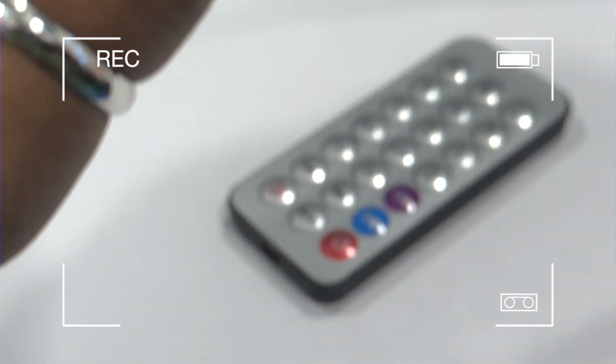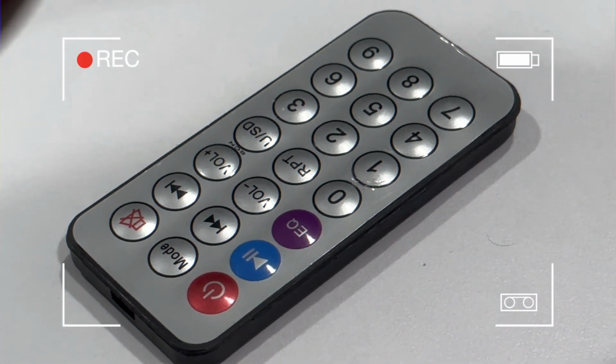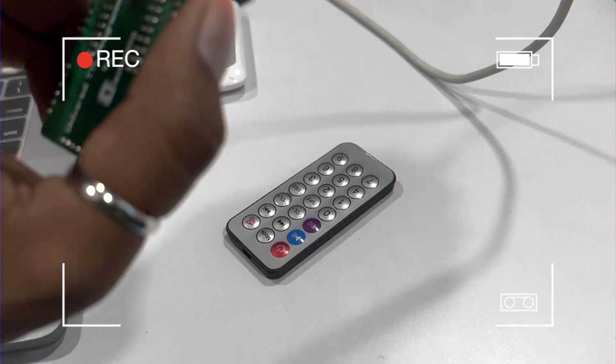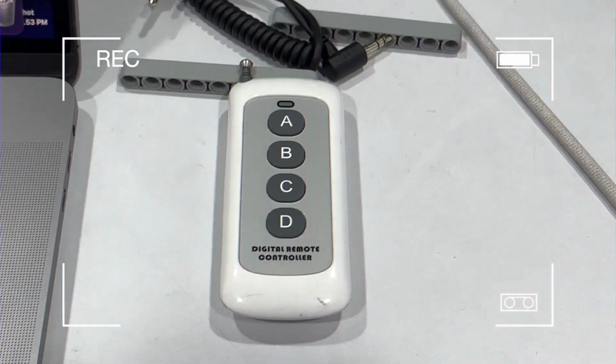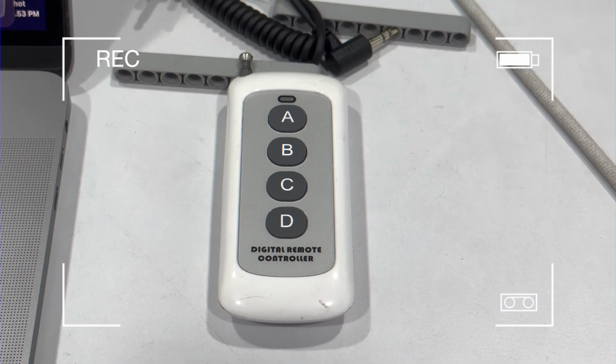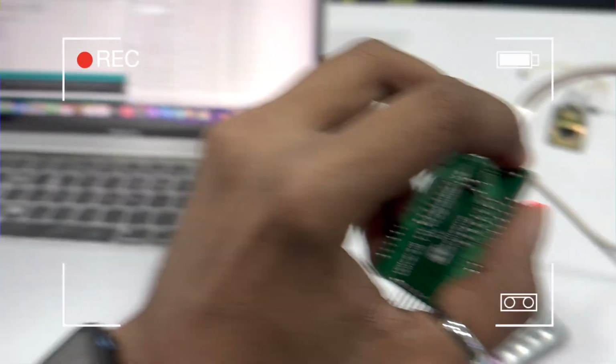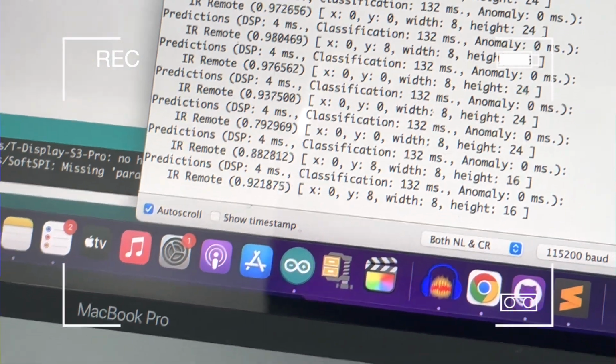It's just because of the contrast. The IR remote has a black border at the edge, so it gets great contrast, while the RF remote has white edges and the background is also white, so it is not able to be recognized with the same accuracy as the IR remote. But yeah, with more data, we are getting better accuracy, hence proved.